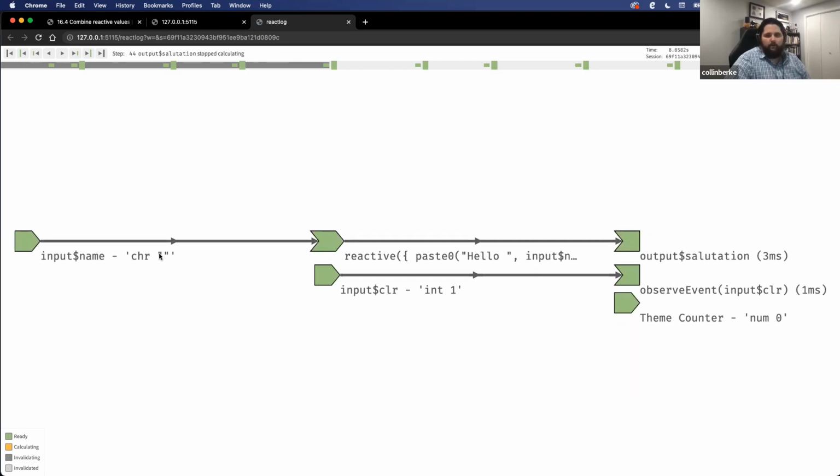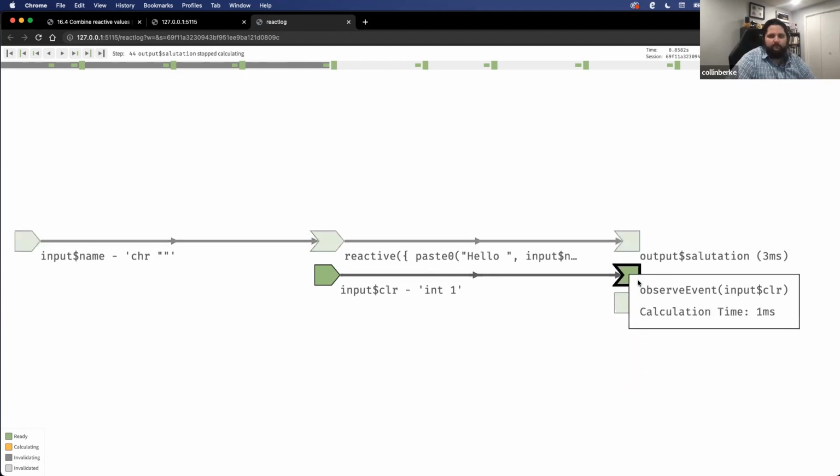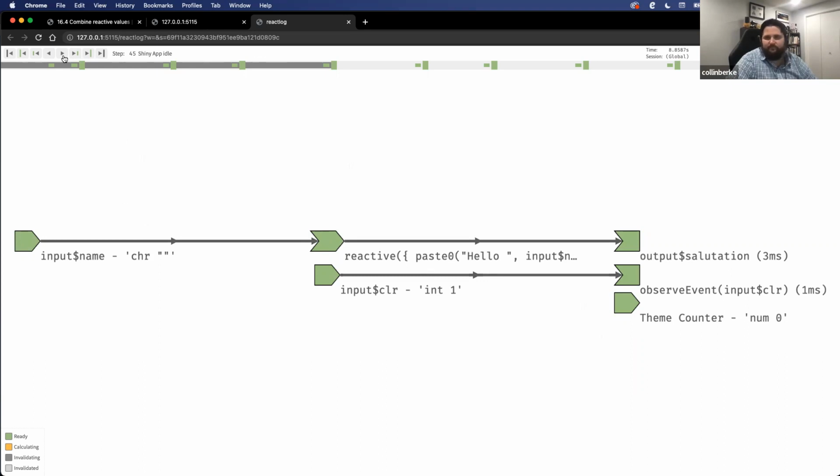So what questions? I know I went through a lot there. What questions do people have about this step-by-step flow of how we can use this observe event to break out of the reactive constraints of the graph? Oh, go ahead, Ryan.